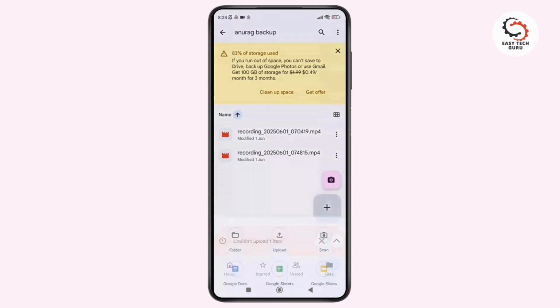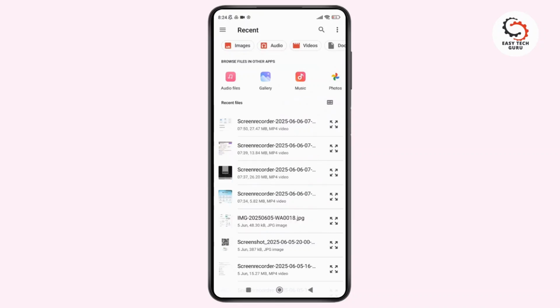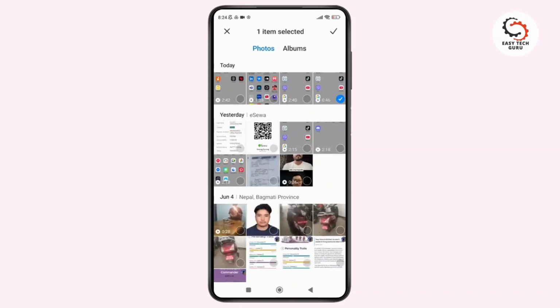And from the pop-up menu, simply tap on upload. And after that, choose the photos and videos. And once you have selected the videos that you want to upload, just tap on upload.